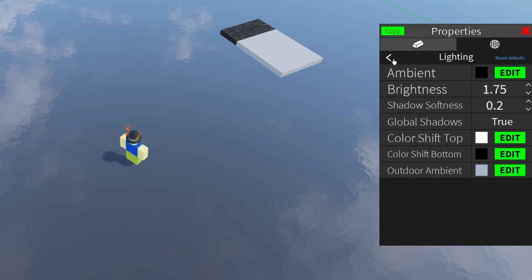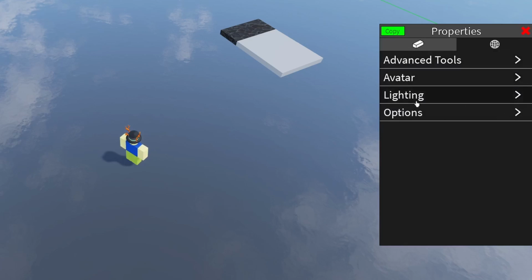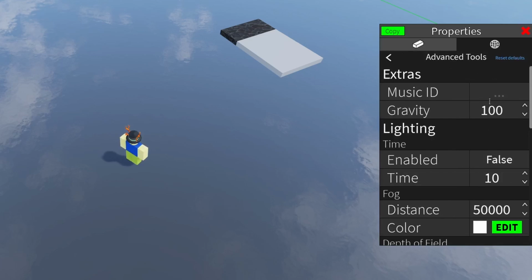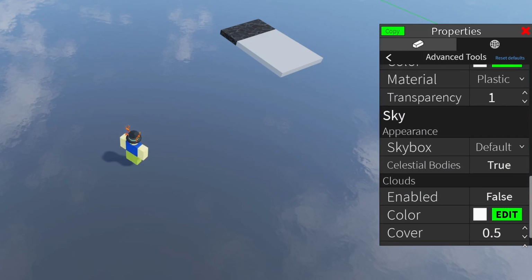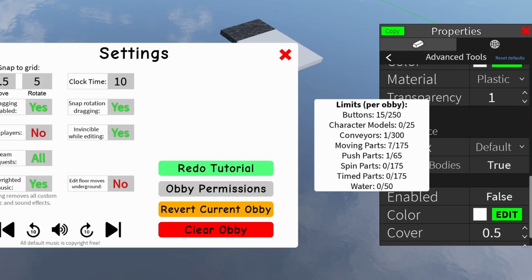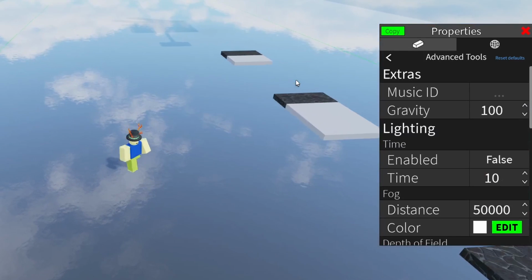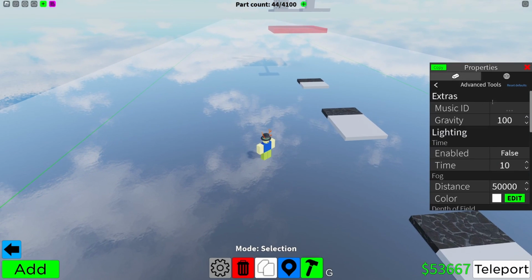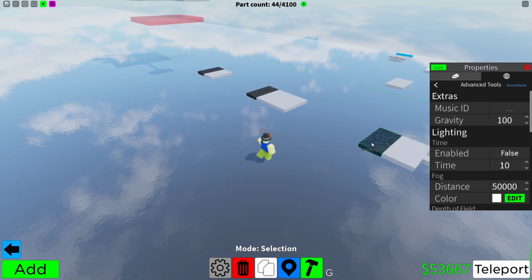So you can change the lighting, you can change people's walk speed and jump power and everything. But the important note is that advanced tools is now here. So click on this advanced tools section, and here are all the advanced tools options. Just like they were previously in settings, now they're inside this global properties section. If you don't have the game pass, it will tell you you need the game pass to continue. But once you have the game pass, you can change all the things inside your obby using advanced tools.